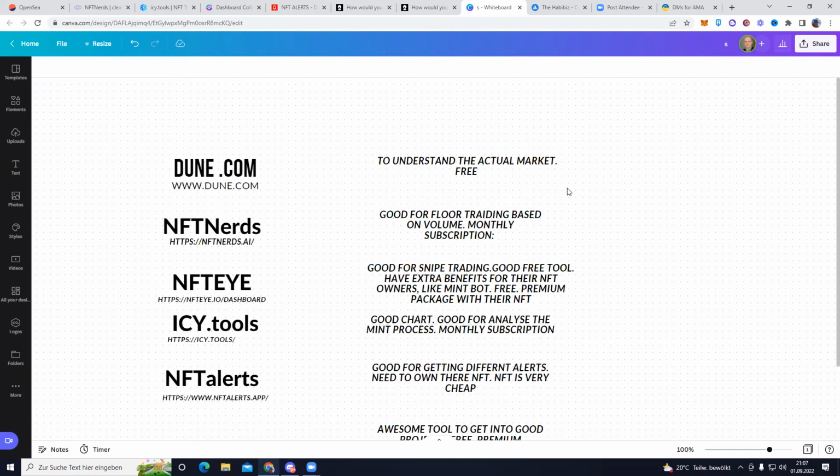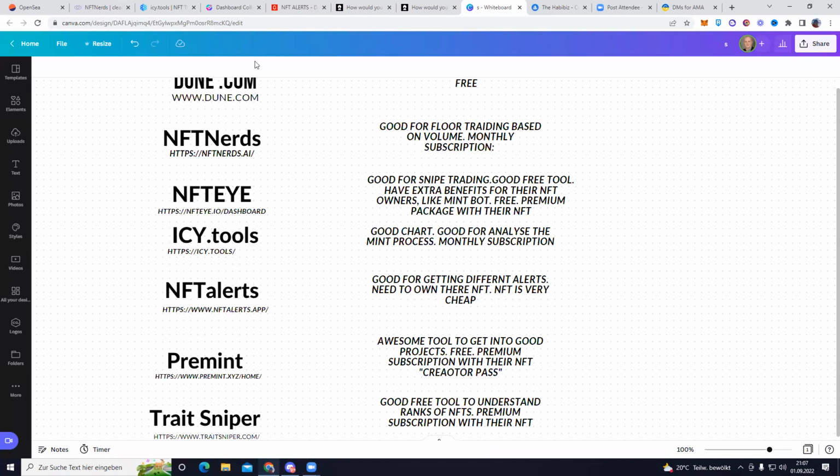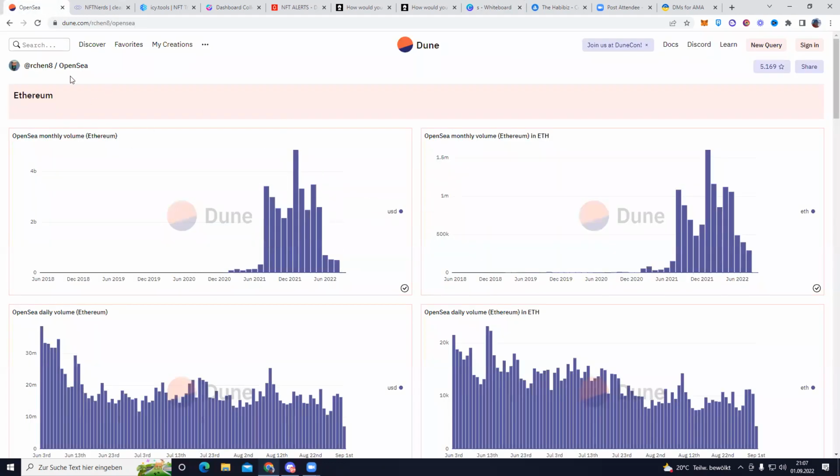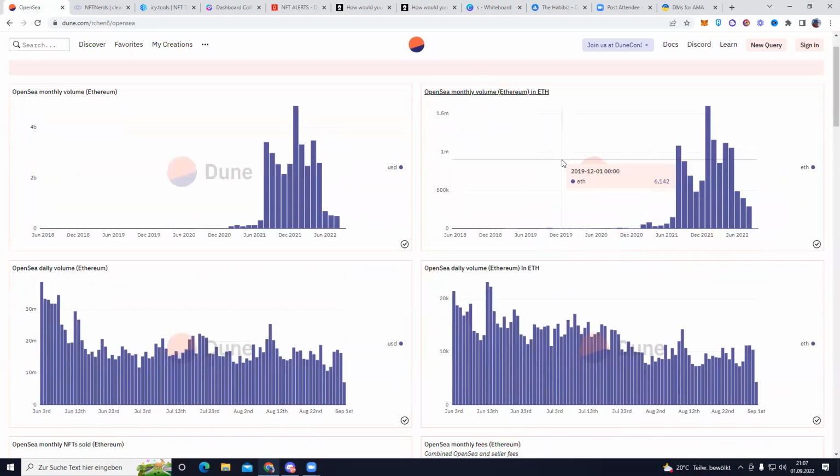Thanks for the confirmation. So these are my favorite tools which we will go through. I will go through all of them quickly. First of all, we have Dune.com. It's more of a website where you can see the volume on OpenSea, and we use it just to understand the actual market. I will show it quickly here. This is Dune, and it's very important to understand the market condition.